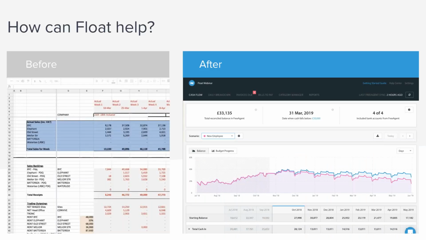So how can Float help? We take away the pain of forecasting cash flow manually in spreadsheets. Forecasting your cash in Float will help you really easily and visually understand the future of your business. As you can see on this slide, the spreadsheet on the left is really hard to understand, really numbers heavy and not very visual, but when you get into Float on the right-hand side, that's how it looks. So our goal is to make cash flow accessible and understandable for people without financial backgrounds.